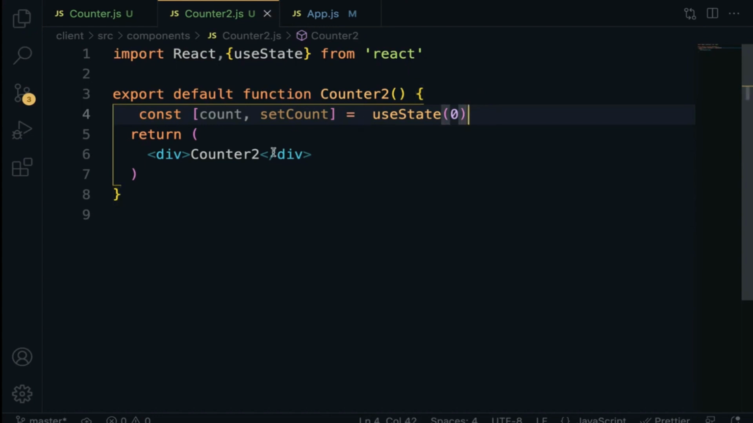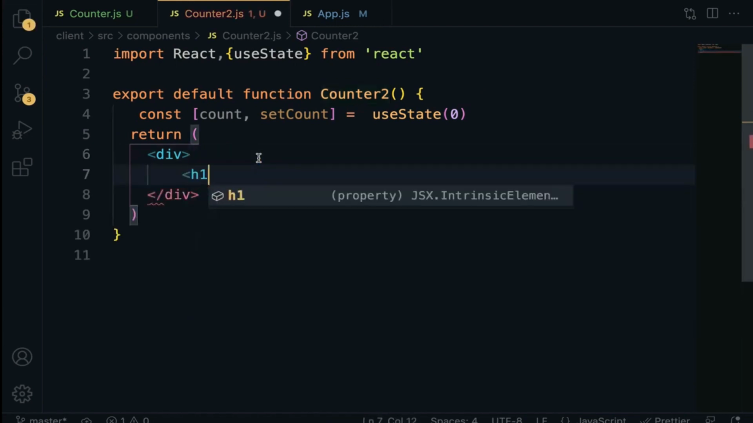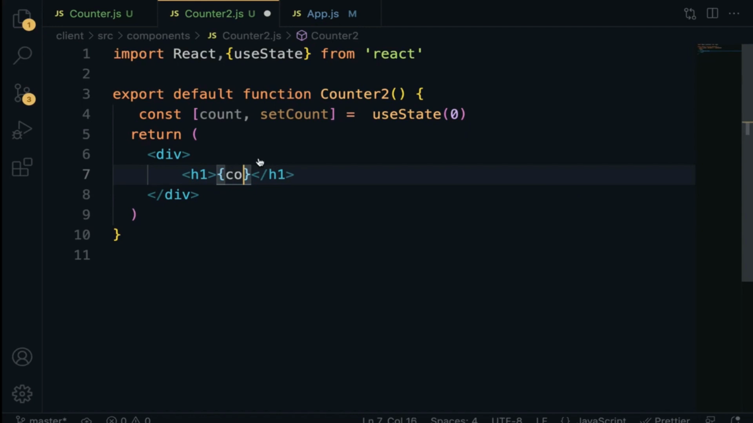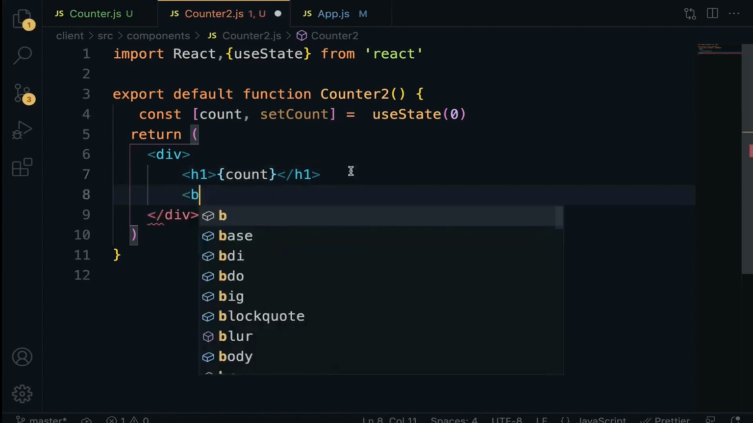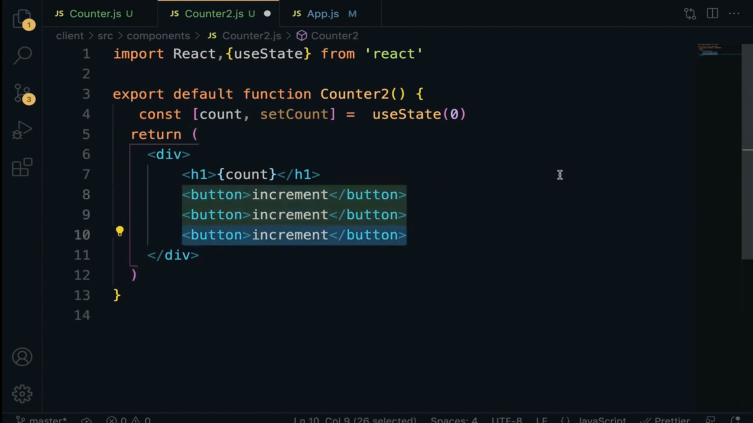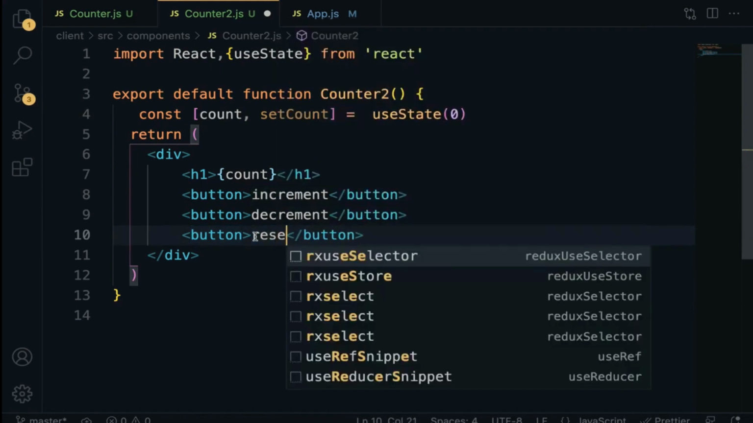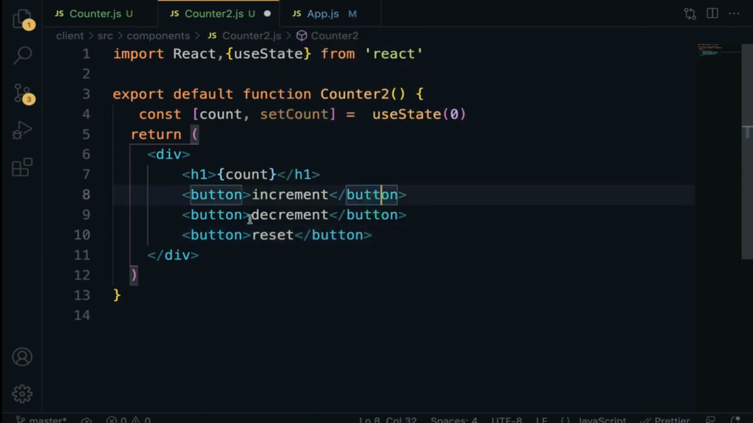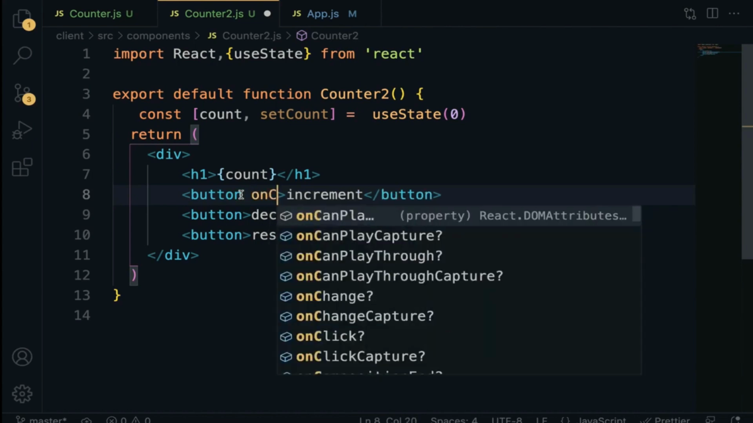Alright, so having done that, let's quickly move on to the JSX. Let's use the h1 tag to display the count. Having done this, we have to implement the buttons. First, we are going to have here increment. Let's duplicate it 3 times. Here we are going to have decrement. And here we are going to have reset. Just like this.